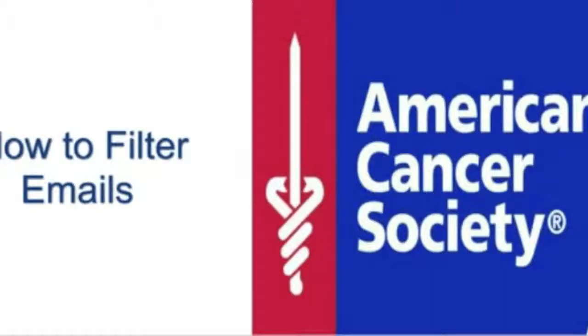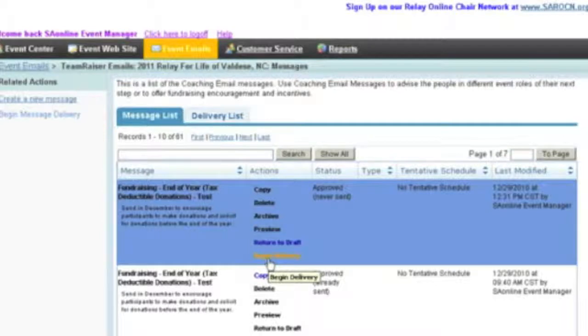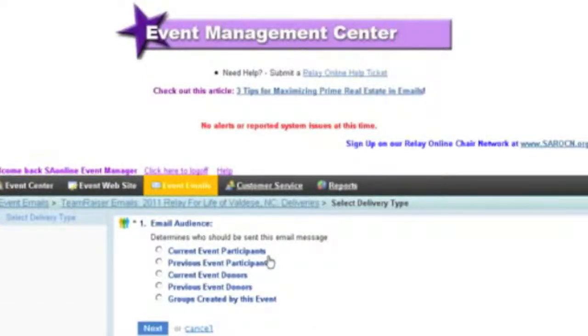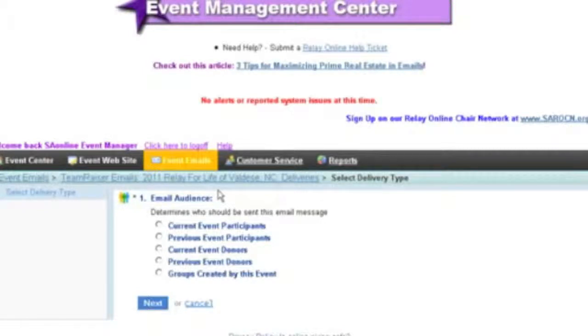Welcome to this training on how to filter emails. This training is hosted on a Relay for Life page, but keep in mind filtering emails works the same across all of our events. Once we've already created an email, we're going to click on Begin Delivery to choose our filtering options.